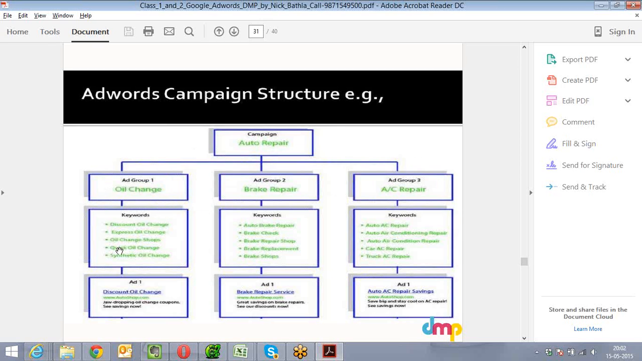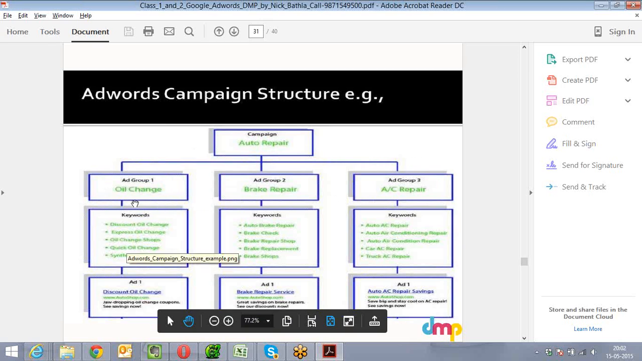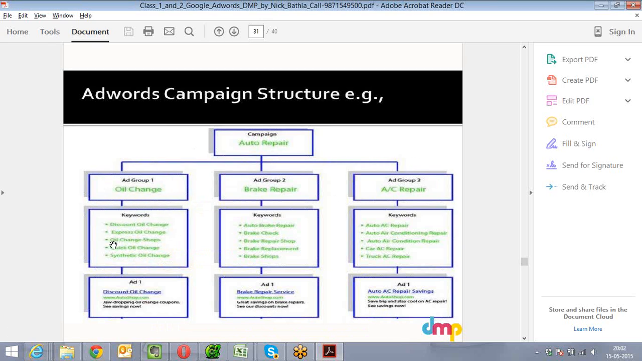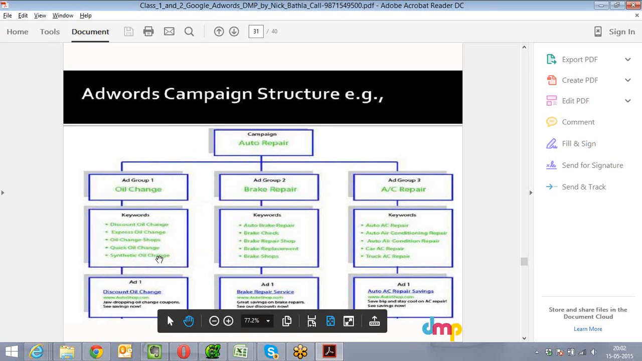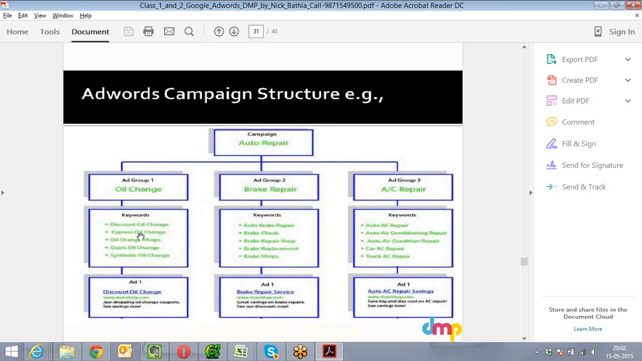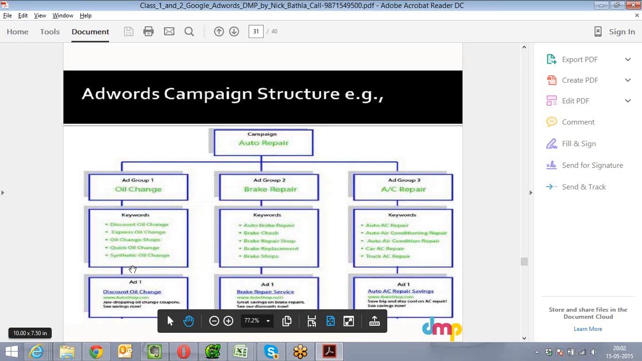You have the ability to select keywords. Within ad group 1, you select keywords such as discount oil change, express oil change shops, quick oil change. All of them are related to the same theme, which is oil change. You are not putting in any unrelated keyword. You're not putting a brake repair keyword in an ad group which is about oil change, or doing vice versa. You are maintaining that relevancy so that your quality score goes high, right, guys?